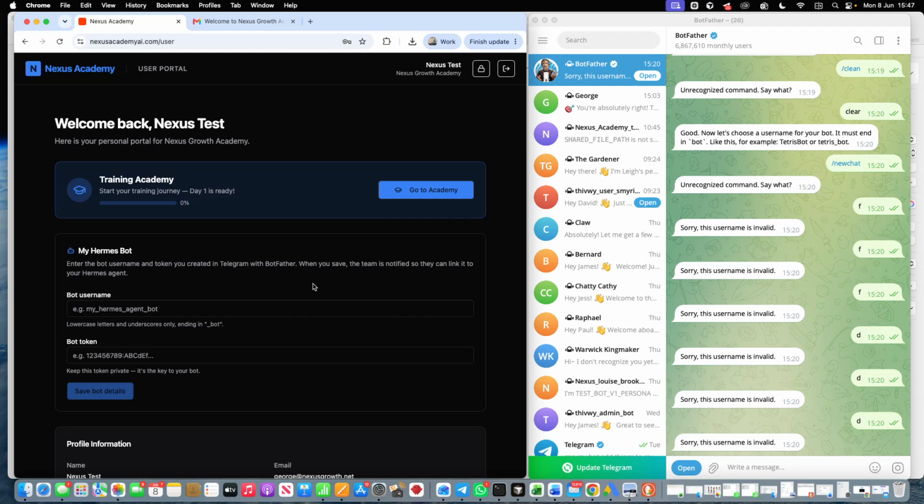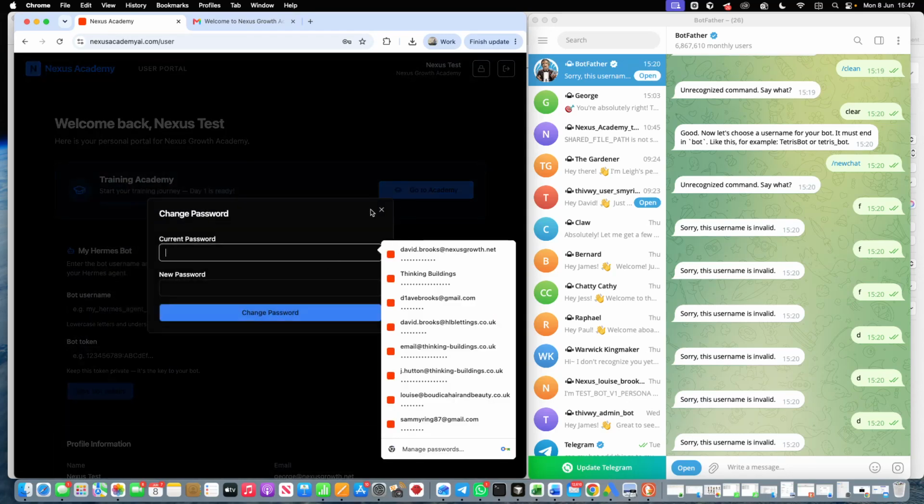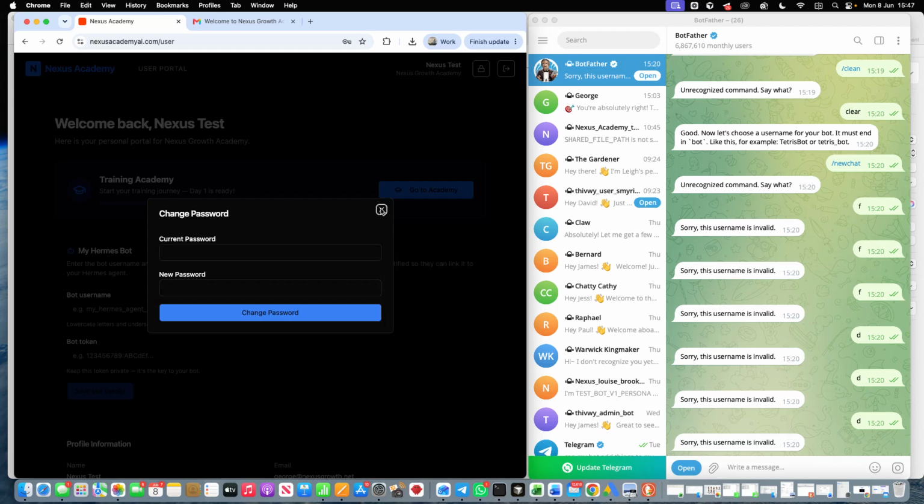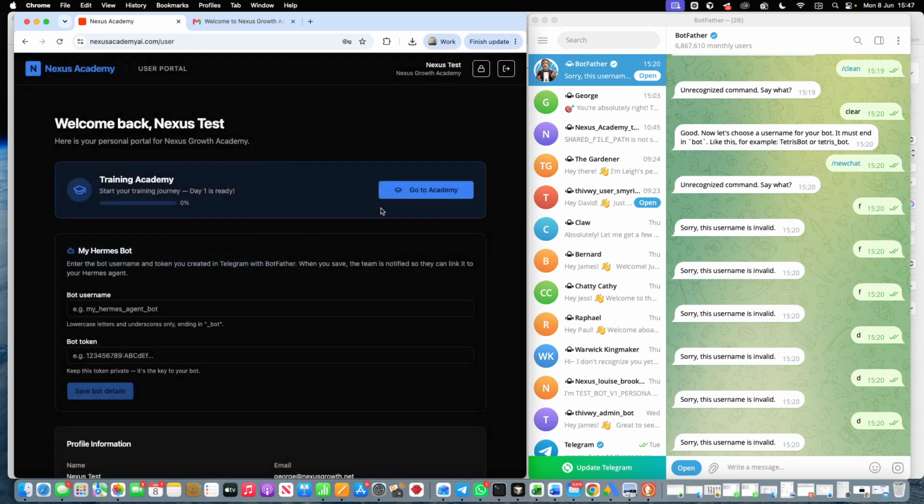This will be your user portal, and this is what you will see when you log in. First and foremost, you can change your password up here by clicking on this button. I'm not going to do that because I need to keep that. You just put in your current password, which would be user at 123, and then add your new password to change it.